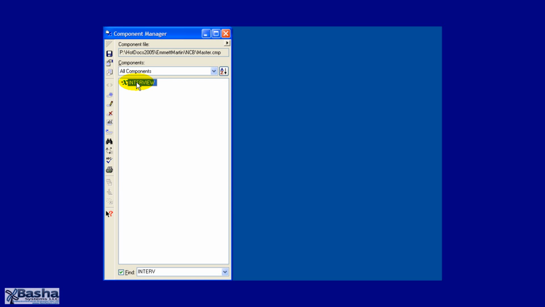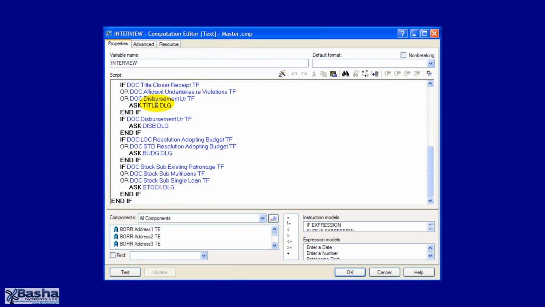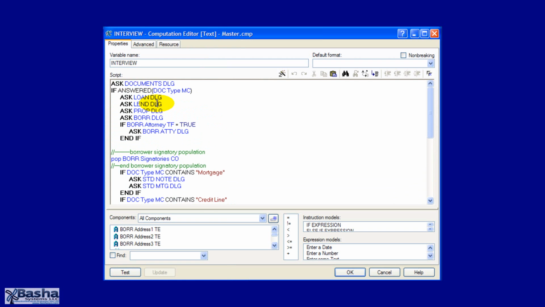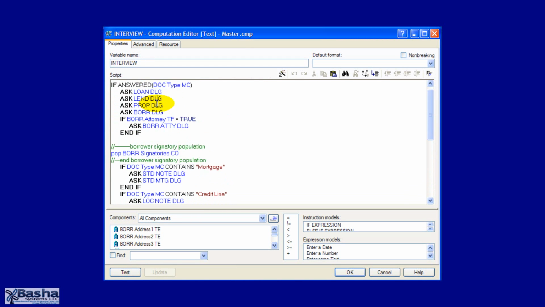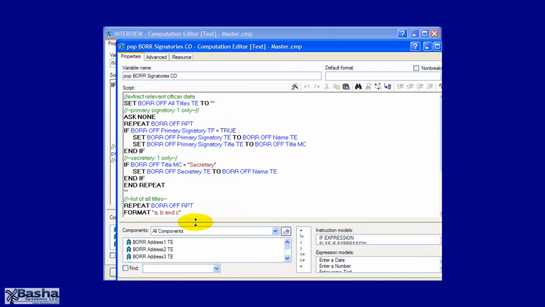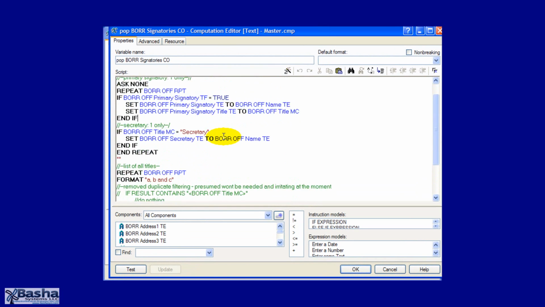This is done through an interview computation. Our interviews contain various ask statements, and then depending upon the answers, we ask follow-up dialogues. In addition to that, we may run certain computations that will go through and populate sublists throughout the system. Borrower signatories is one of those items, which looks through the various list of signatories in the system and sets certain values which are used in the template.